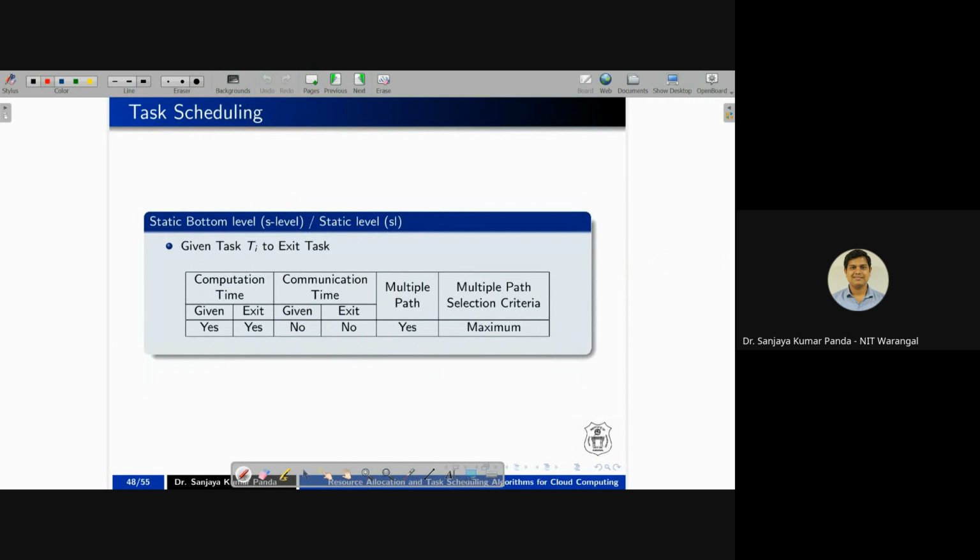Now there is another level that is called the static bottom level. So it is calculated from a given task to the exit task. Previously we also saw B level, right? In the B level case also it is the given task to the exit task. So what is the difference between B level and S level? In the B level case, you are considering the computation time of the given task and exit task, and the communication time as well. But here you are not considering the communication time of the given and exit task.